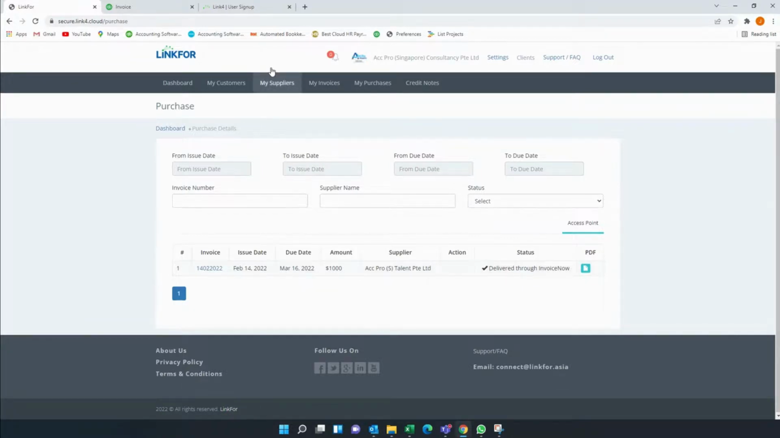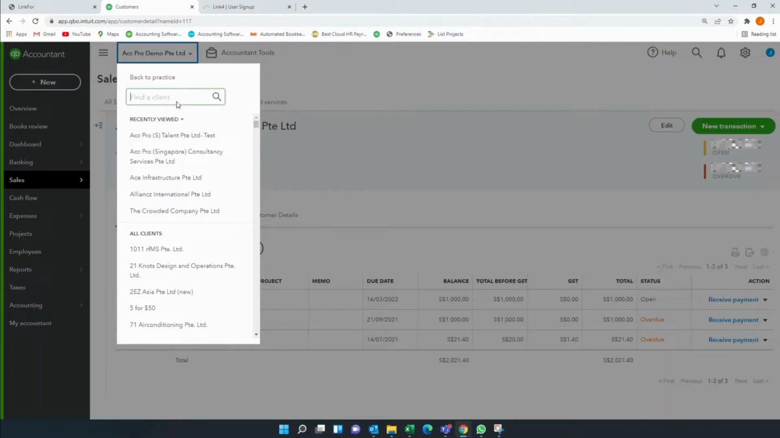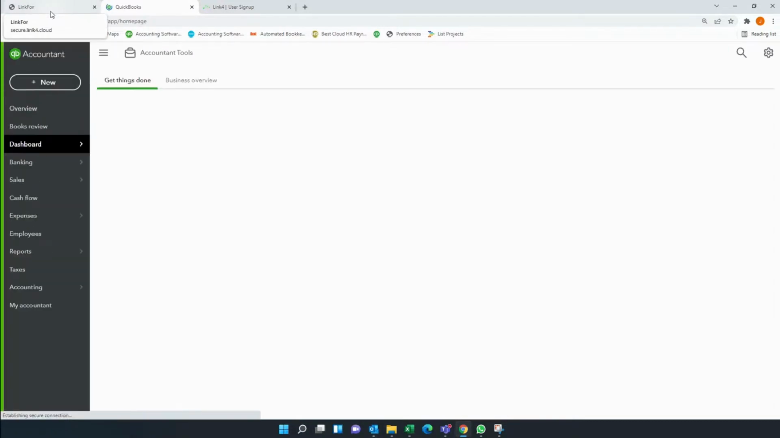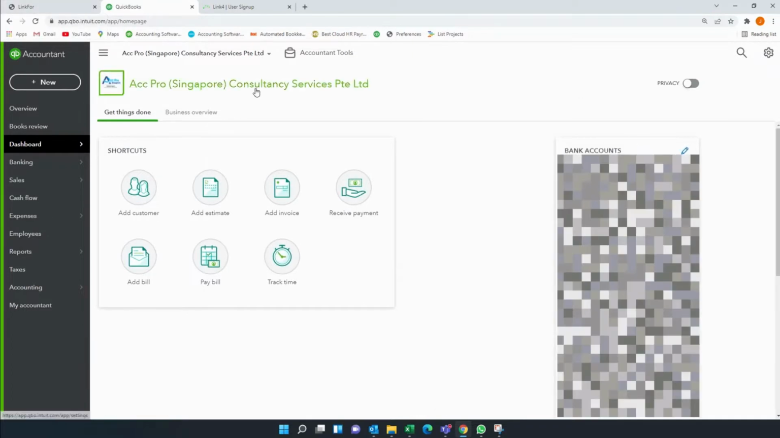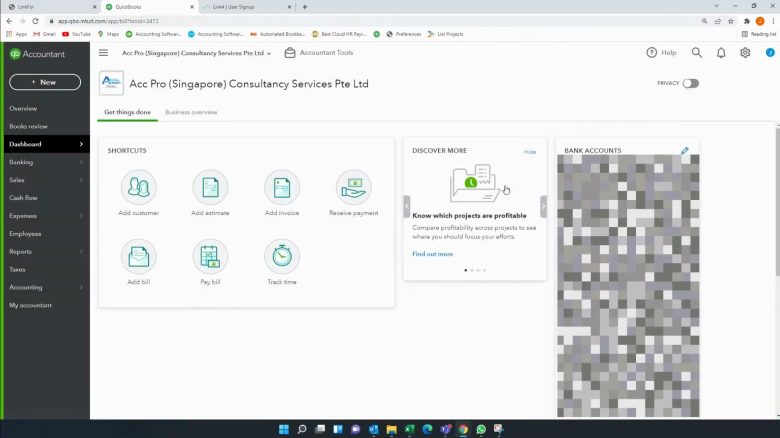If I go to the Act Pro Consultancy account in QuickBooks, it will automatically link over the transaction to the consultancy QuickBooks account. As you can see, the recent transaction has been automatically recorded in the QuickBooks.